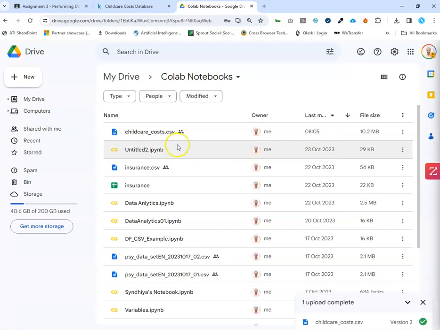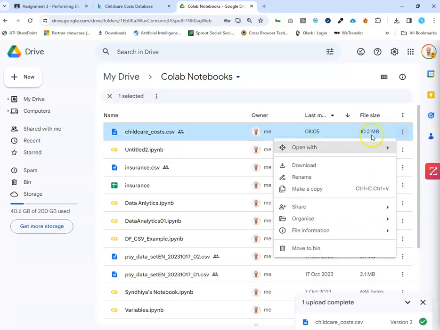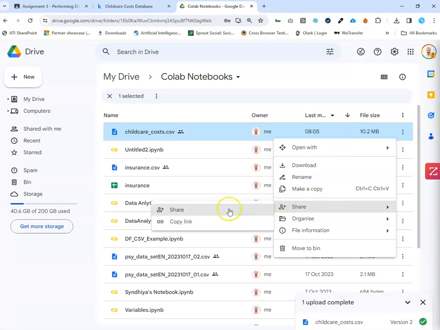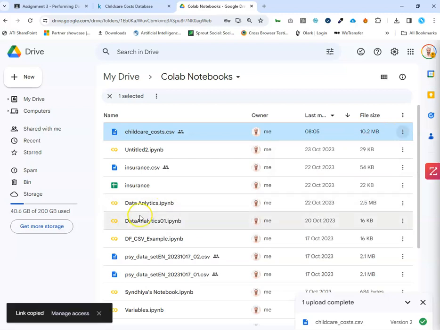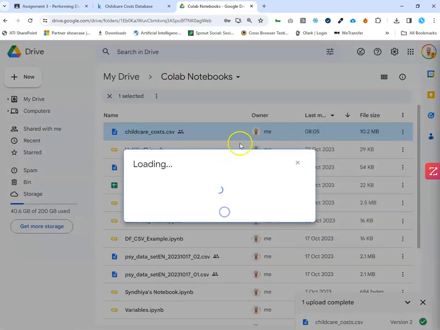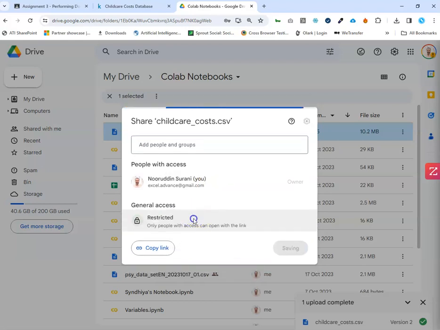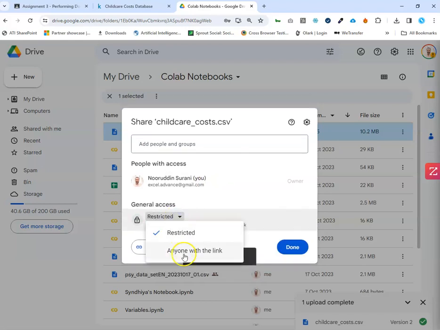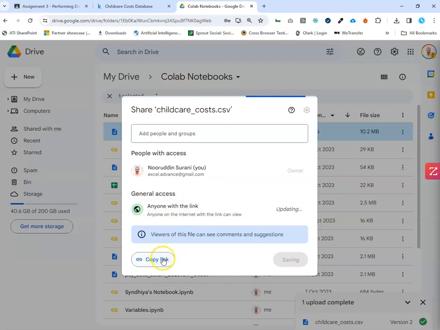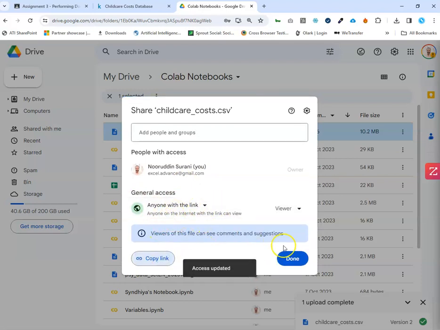I'm going to change the sharing option for this file. I just click over here, share, and copy link. I can also go to share if it is not a public link. What I have to do is, instead of restricted, select anyone with the link over here and copy the link. So now the link is copied.